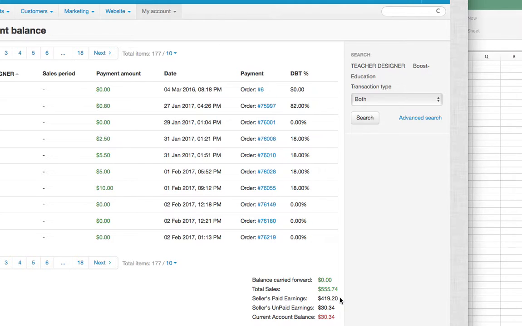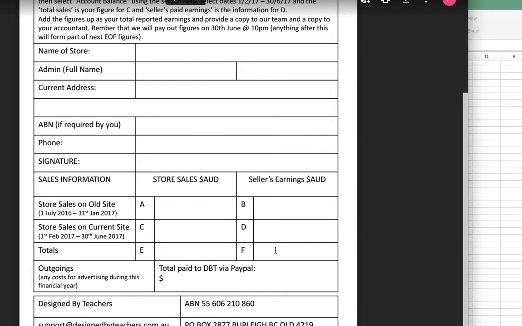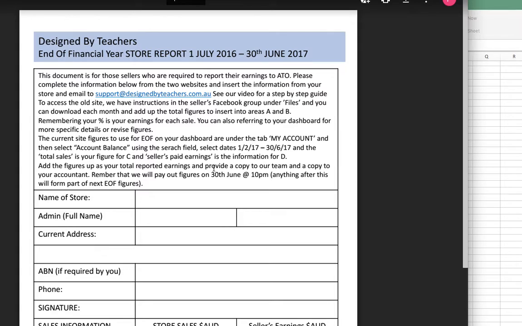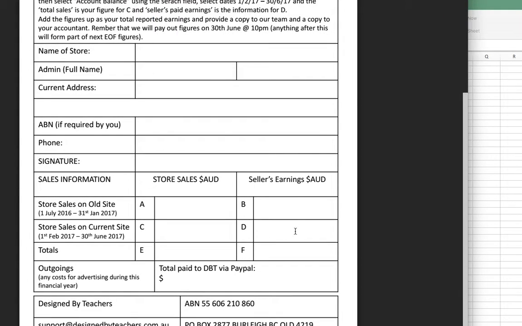This next one here, sellers paid earnings. This is the money you've been paid through PayPal. This is the money you've received. That needs to go over in this section here, part D. We do have instructions up here to help you, but that is where you put that section. So this is your percent and the money you've received. This is the total sales that your store has made. The gap between these two is, again, the DBT fee.